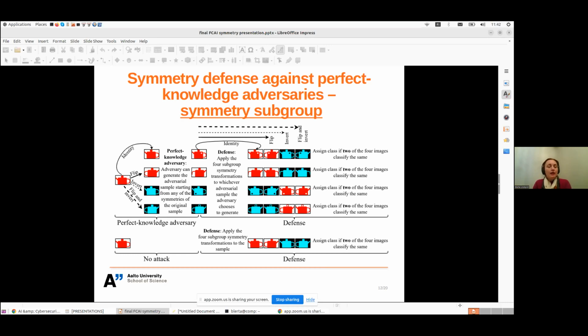So basically, we have an adversarial sample, we generate all 4 symmetries of it, and then we classify all 4. We get 4 labels, and we decide on a final label, so to speak, based on 2 labels of these symmetric adversarial images agreeing with each other on the output label of the sample.